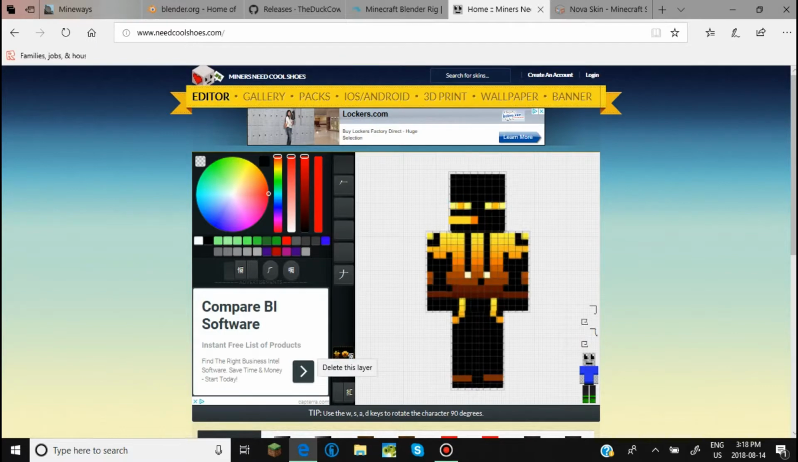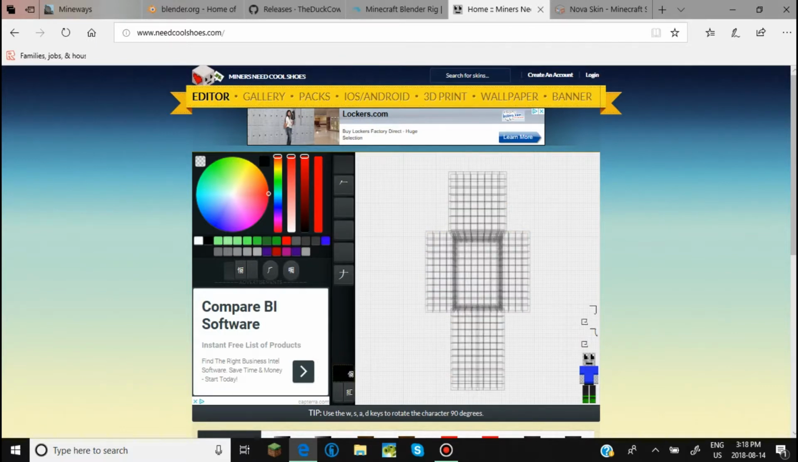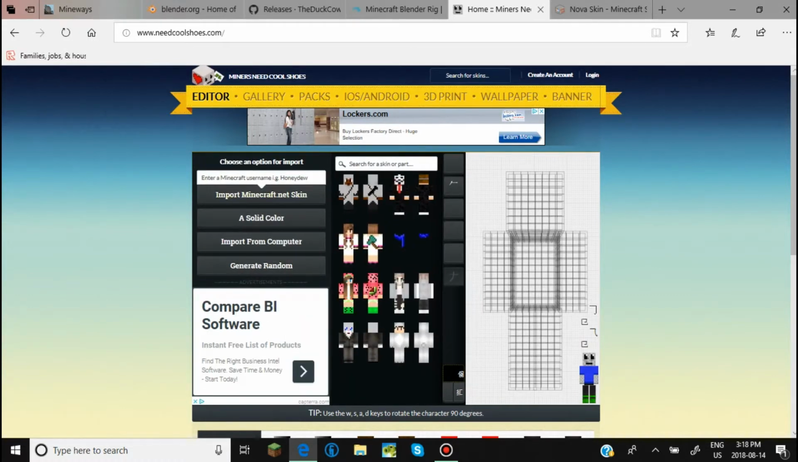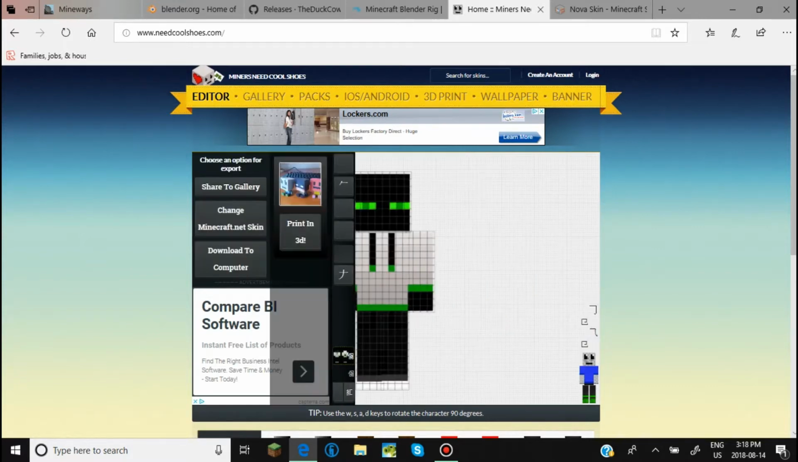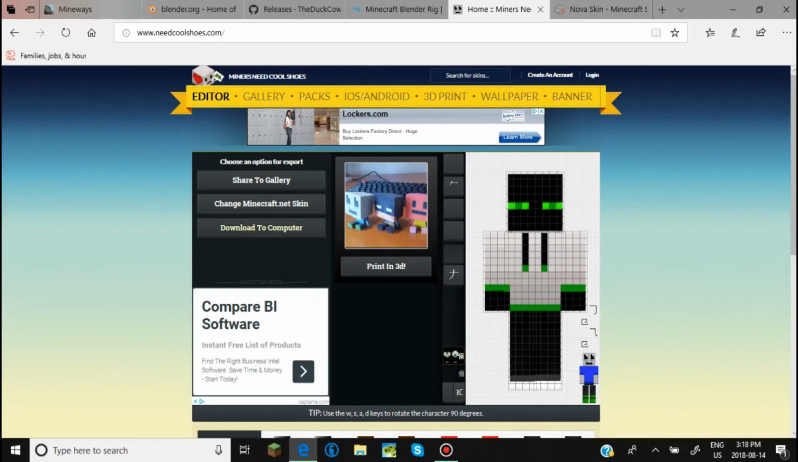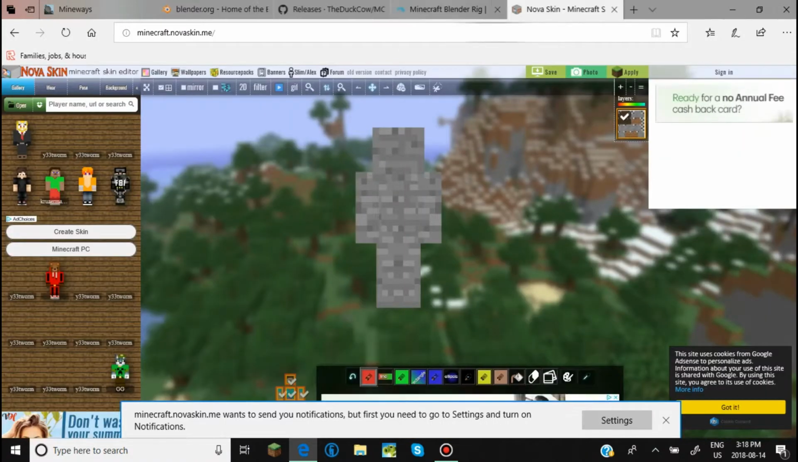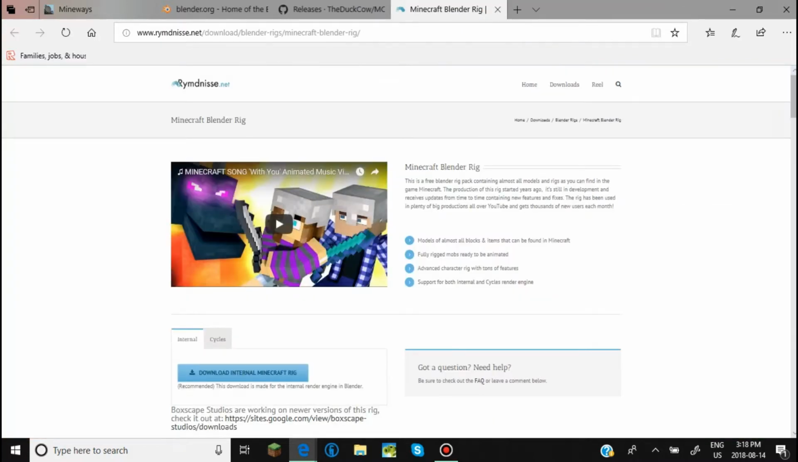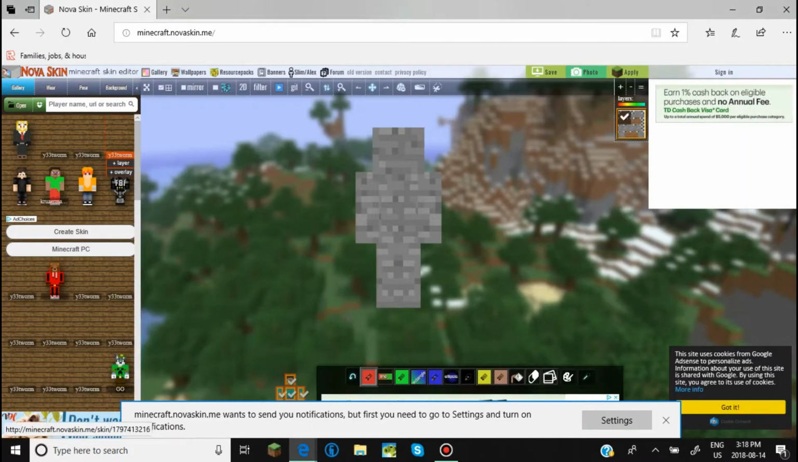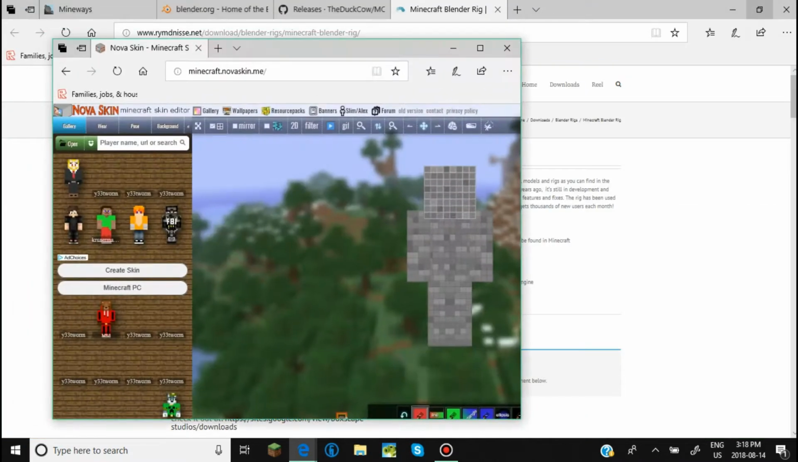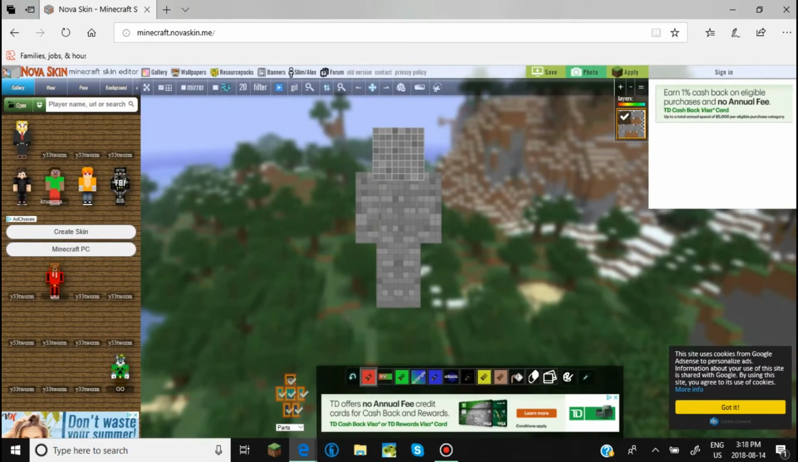And right now it kind of looks a little bit weird because I have another skin I'm working on. But once it loads your skin, all you have to do is go into... wait, first I'll do it with you guys. Once you got the skin, go into download to computer and download it to your desktop or something. And once that's done, it won't actually work very well once you put it in Blender. So then go to a different skin editor called Nova Skin and drag your skin from your desktop onto this, and it'll change to that.